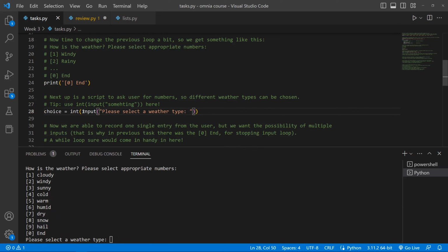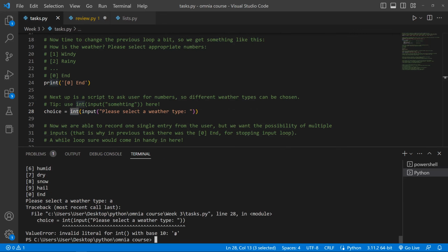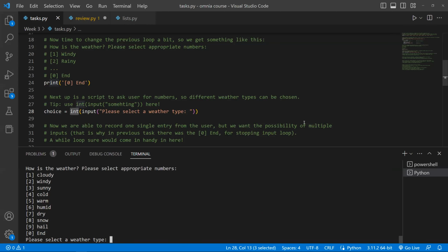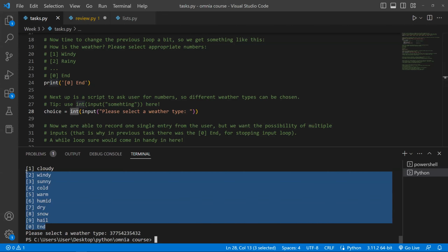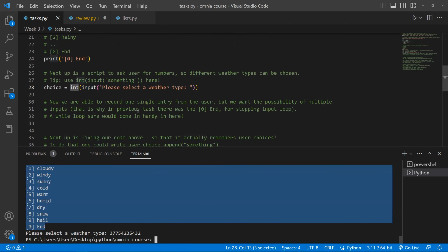So this way, it asks us to put an integer. If we enter a letter, it will say that it got issues with converting it. So as long as we enter any number, no matter how ridiculous, it will be fine with it. But obviously, if it's too big, it's not going to select any of the items from the list we did. So that's the next step.